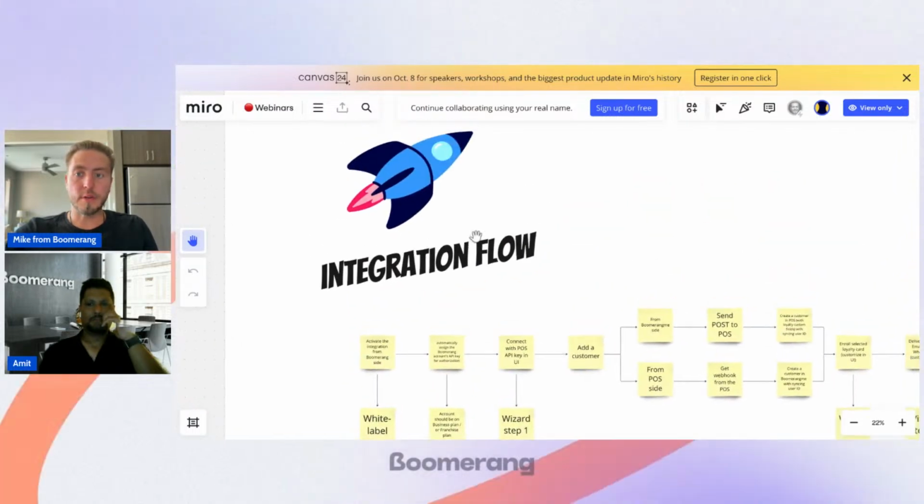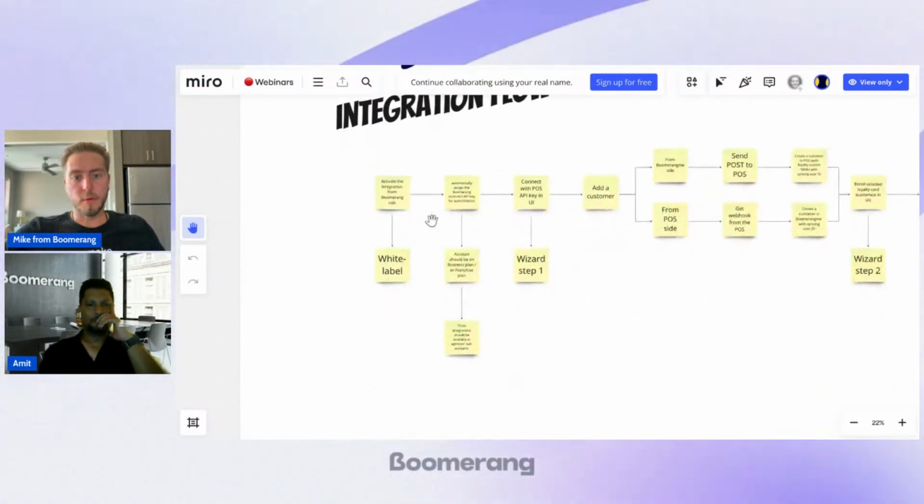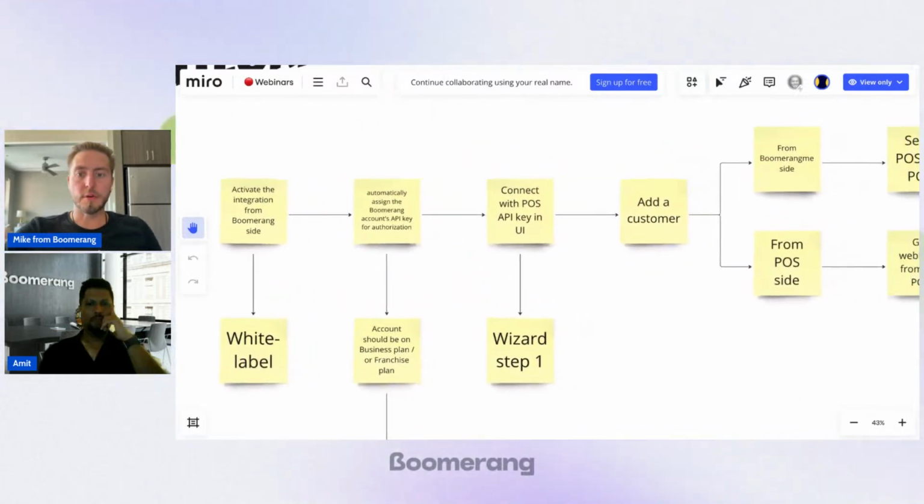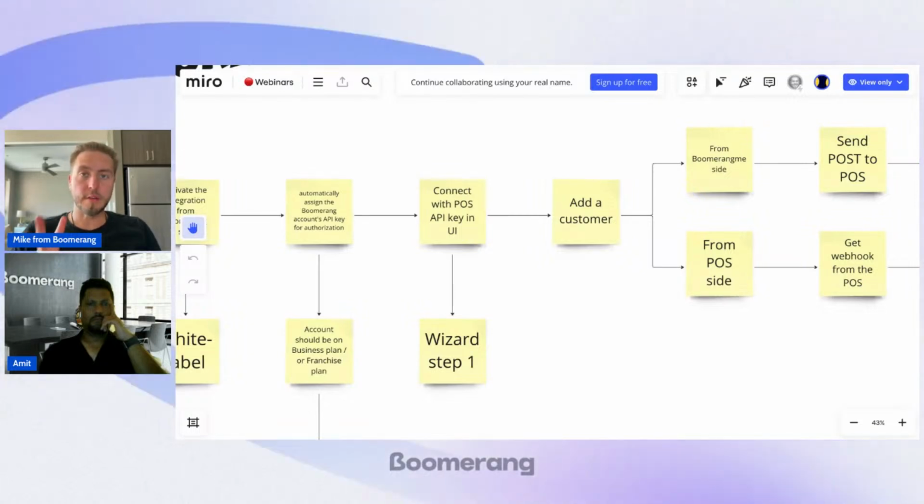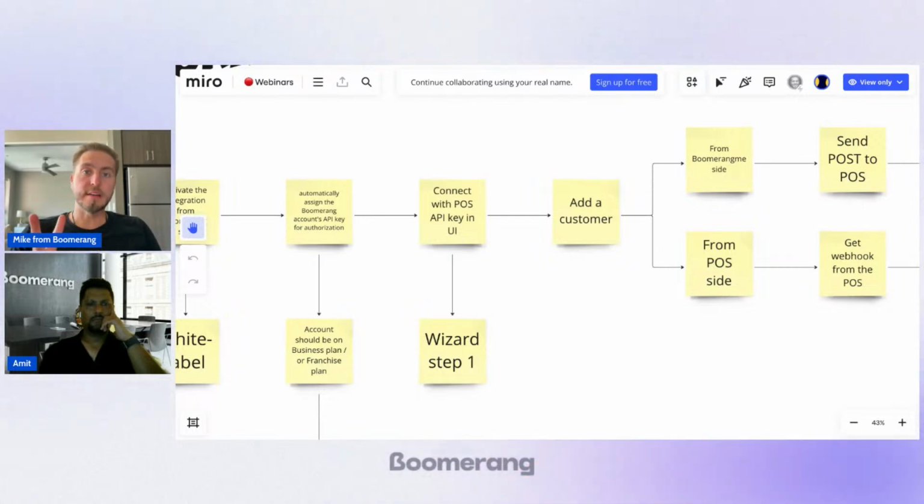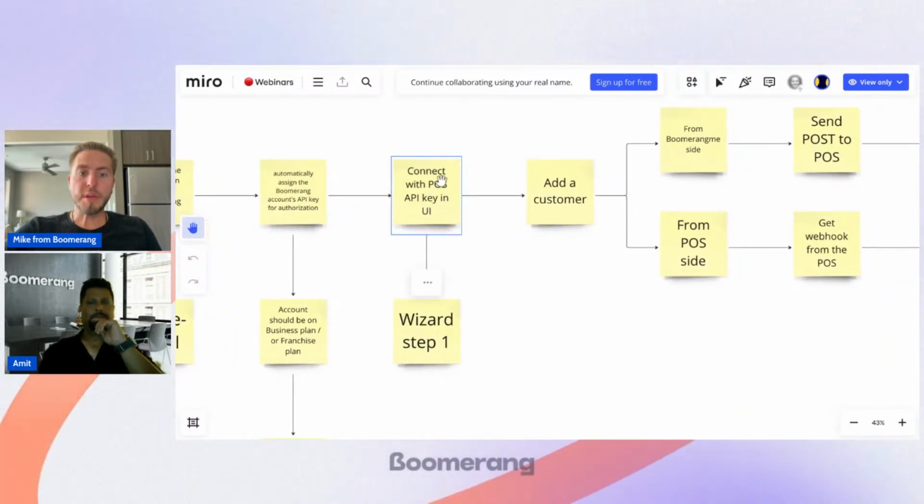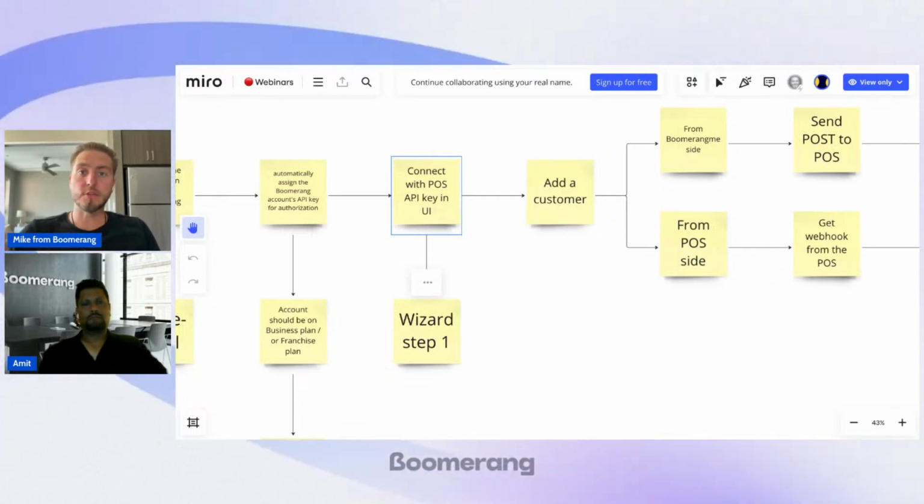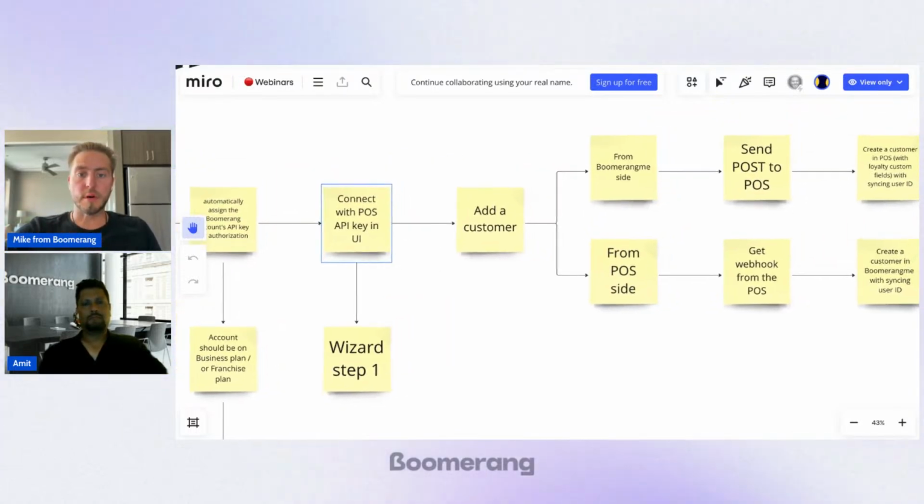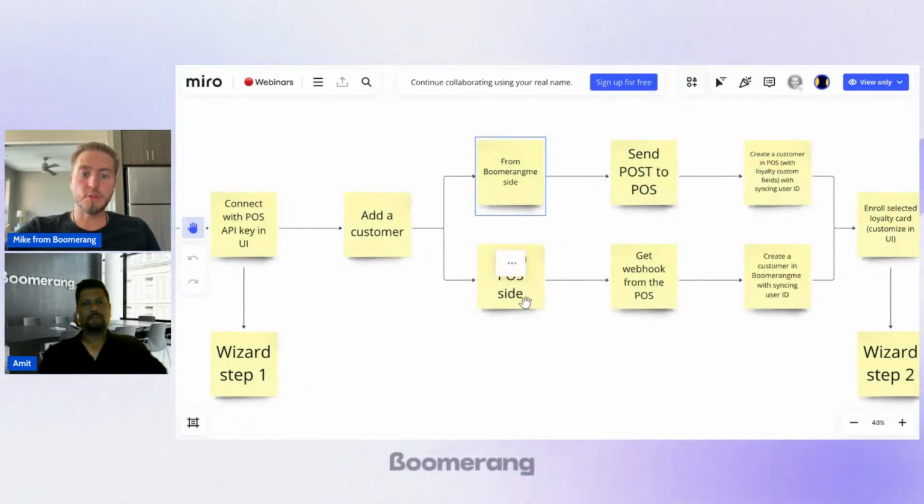So, guys, right now you can see my screen. Here is my Miro board, and this is the integration flow. How it works: first of all, we have two most important actions that we want to streamline using this automation. First, adding a customer and issuing a loyalty card. And second, adding bonus points, as I said previously. First of all, we connect our POS system using an API key and OAuth integration. I will show you how to do that with the Square example. And you use the API key from Boomerang Me to connect a certain sub account from our side. Next, to add a customer, we have two options to do that.